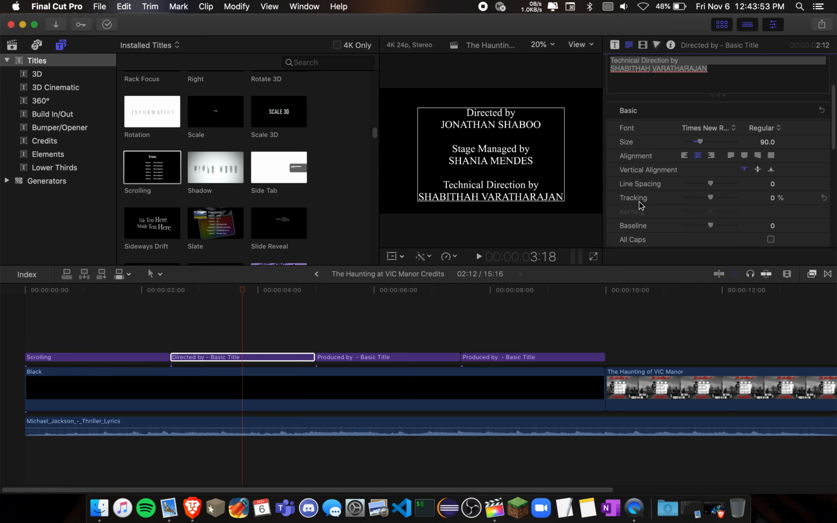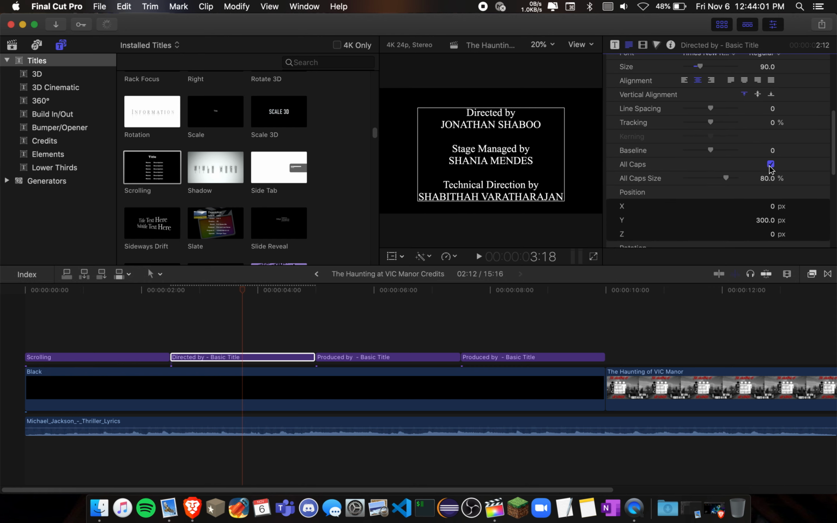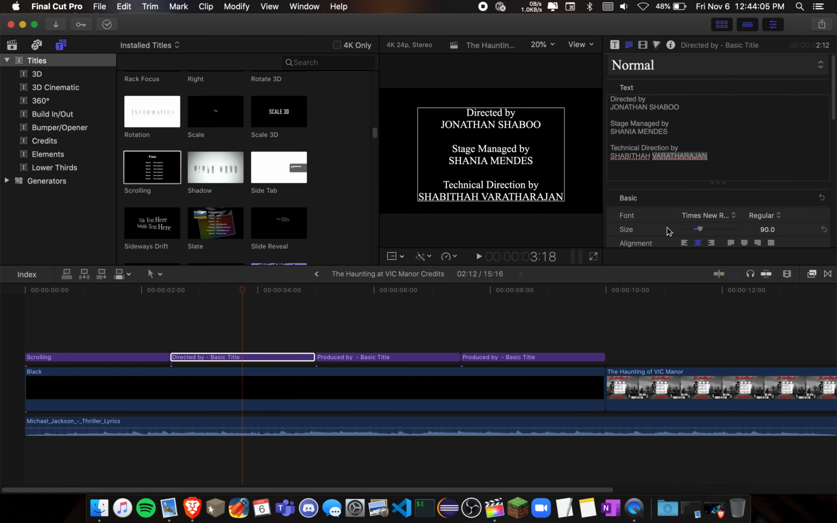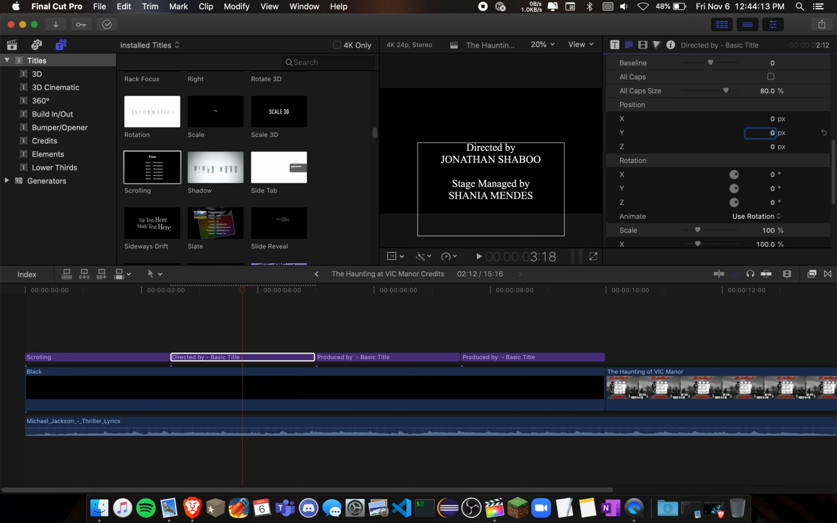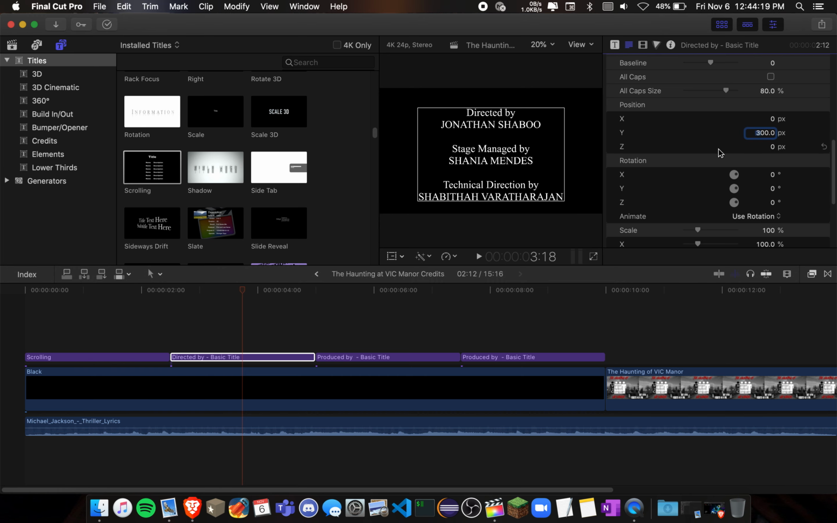You can have tracking different. I believe it's the space between letters, yeah. And then you can also have all caps. Well, it's already all caps, so that's not doing anything. And then you can also change the position of the entire text box. So if I change this back to 0, this is what it looks like if you have a normal text box. So I had to raise it each time.